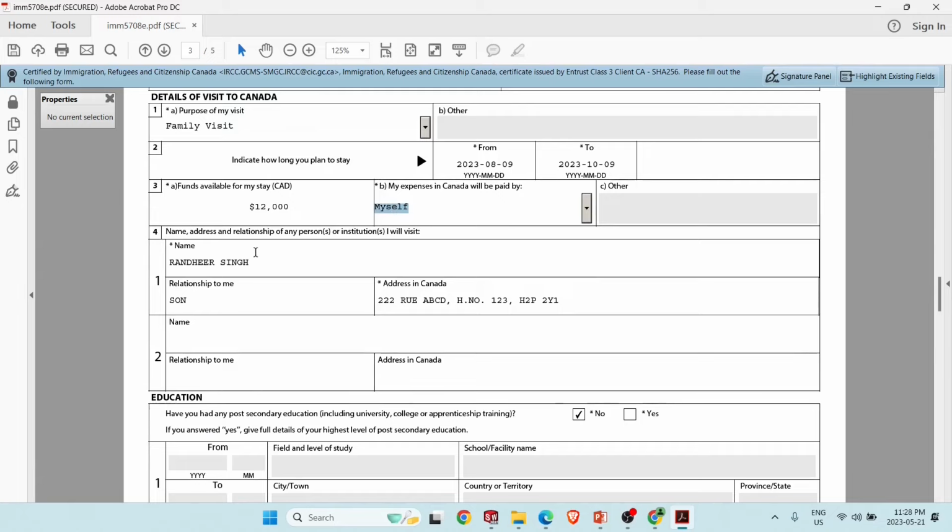Then you need to provide address, name, and relationship to the person I will visit. So you need to provide a person or contact inside Canada. You will be visiting inside Canada, so you need to provide the person's name, relationship to you, and then the address of that person. If you will be visiting more than one person inside Canada, then you need to provide the second person's details as well. Then let's move to the next section.